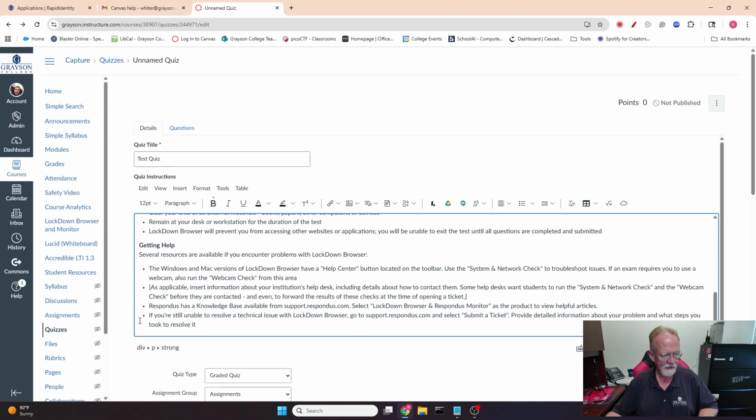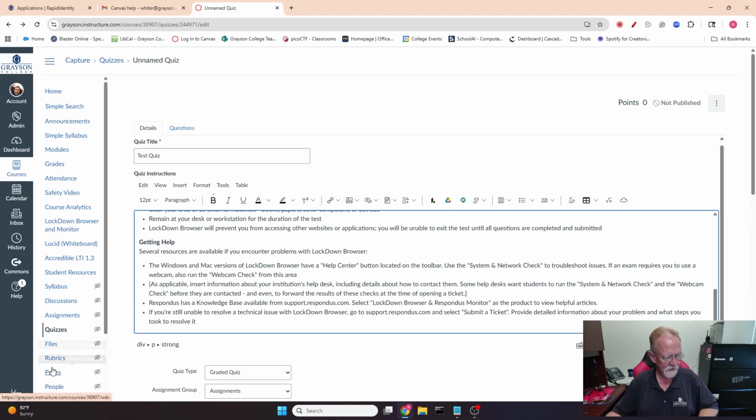basically by clicking on the help icon. Where's it at? Down here where it says help. They click on that, then during business hours, it'll come to me and I'll be able to help them. Otherwise, you can go to support. I'm going to go ahead and bold this. Otherwise, you can go to support.respondus.com and select submit a ticket, and then Respondus will be able to help them. But regardless, these are the instructions for using Lockdown Browser.